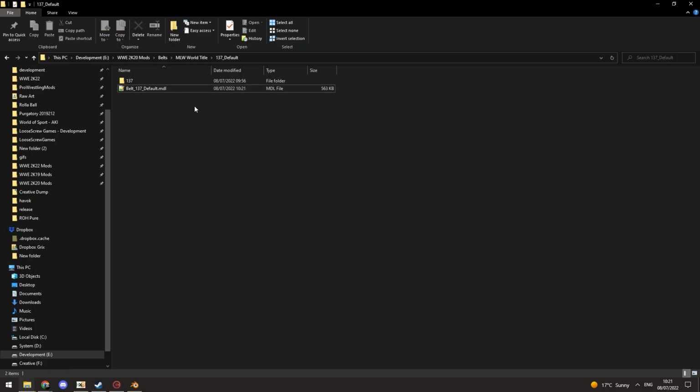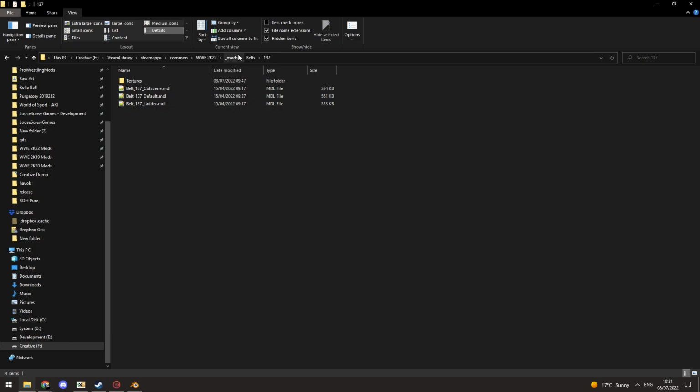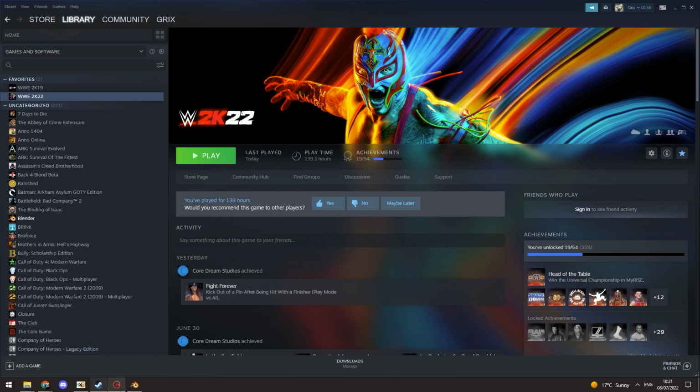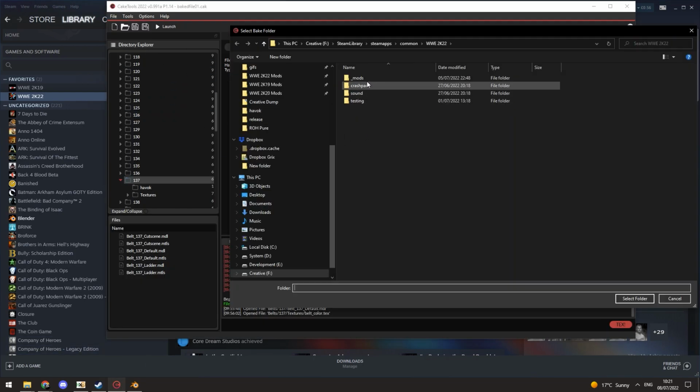So once you've got the exported mesh, copy, or you could have done this manually, take it over to your mods folder, belts, whatever the belt is that you replaced, paste, done. Now we bake.